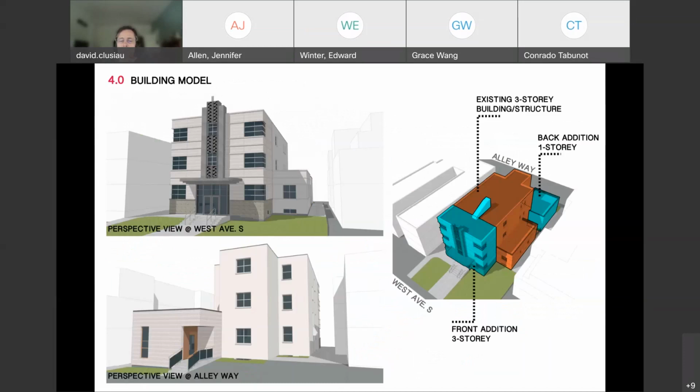This is the building model of the proposed development, perspective views. The top left corner of the page is the perspective view from West Avenue South, and the bottom left corner would be the view adjacent to the alleyway. The figure on the right shows the existing building structure, 3-story, and the additions.